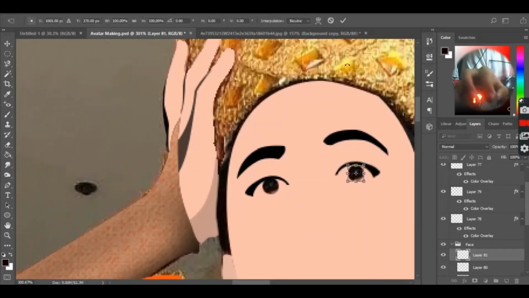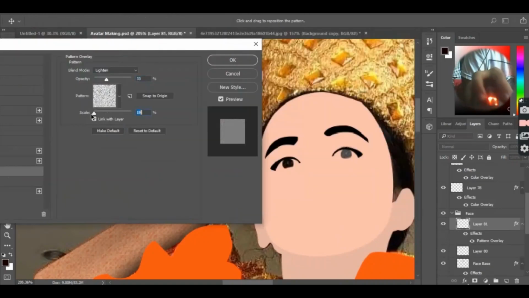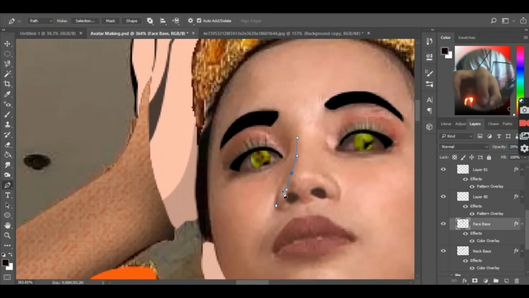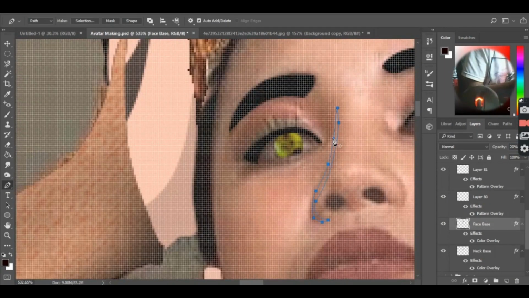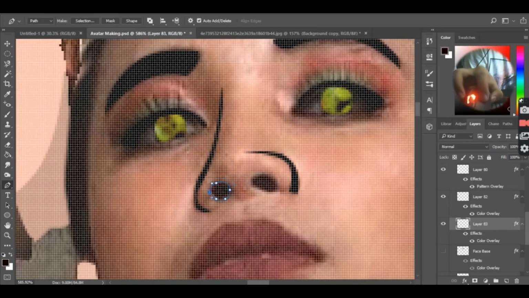So here I deleted the eye and traced the outlines for the eyes of our model. Then this is the elliptical tool, deleting some of the bottom of it. And there, we rasterize this layer and we put some pattern overlay, and there we have it. We have good eyes.